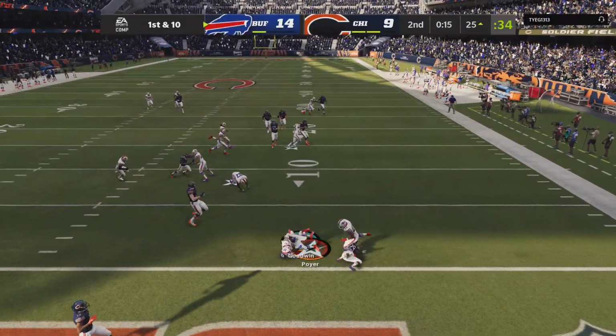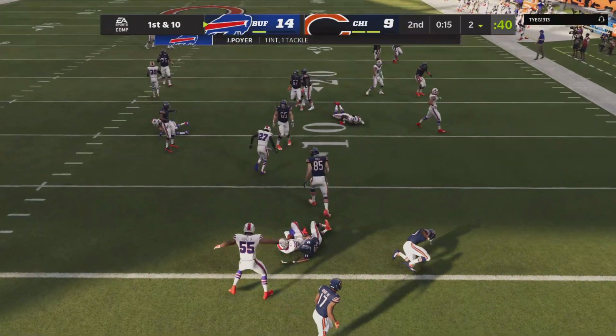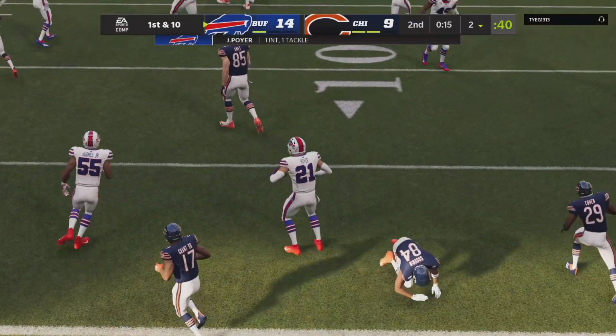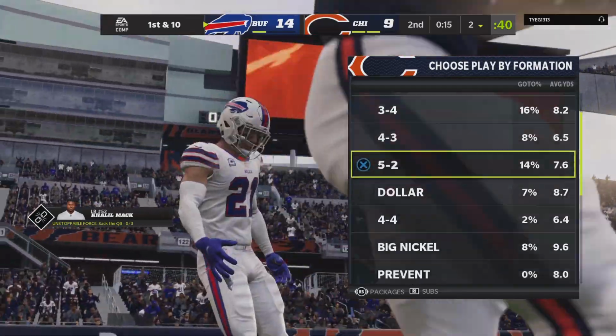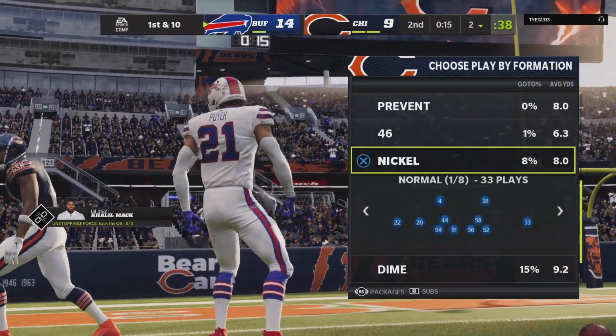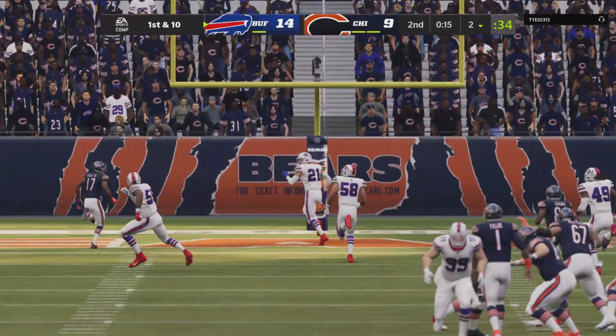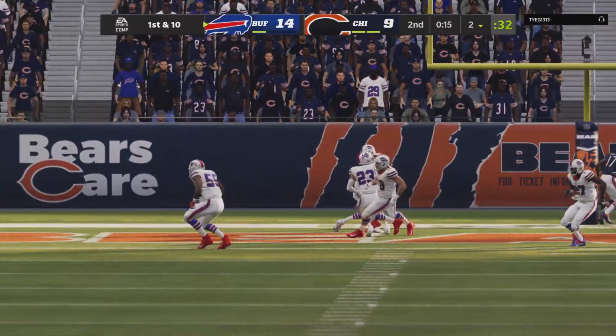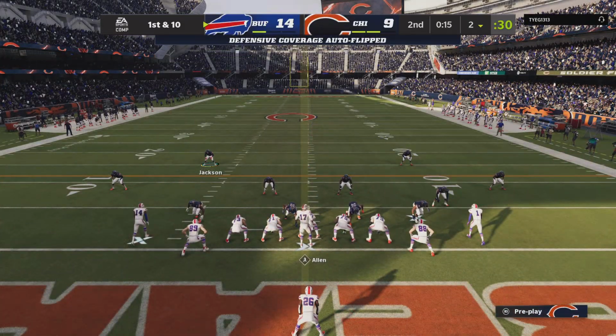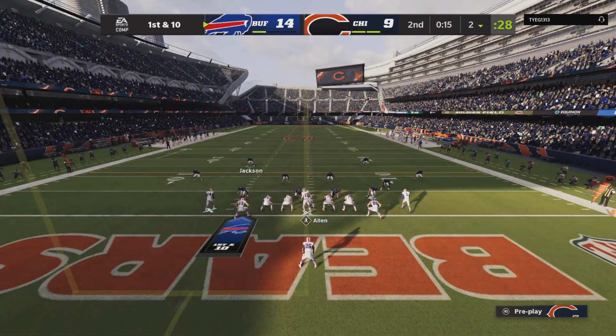Picked off by Jordan Poyer. And the Bills are going to take over at their own 2-yard line. The rookie was trying to push it downfield, but the safety bit him. And he'll learn that you have to hold the safety. And you do that with your head movement, your eyes, sometimes your shoulders. Hold the safety so that you can get back to the throw that you really want to make.